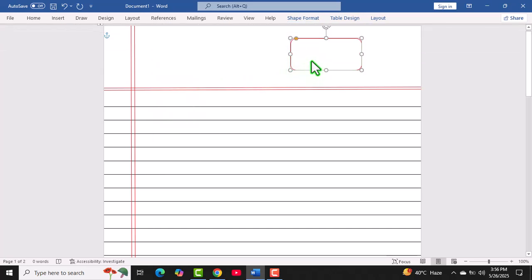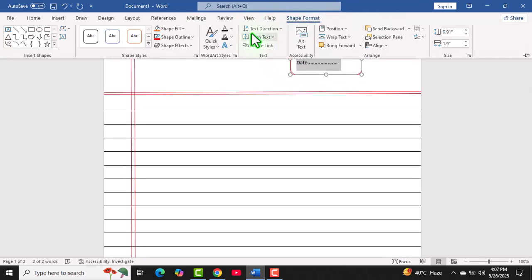Inside the rectangle, you can add details like page, date. Adjust the text as needed, make it bold. Increase the font size, and align it to the left.